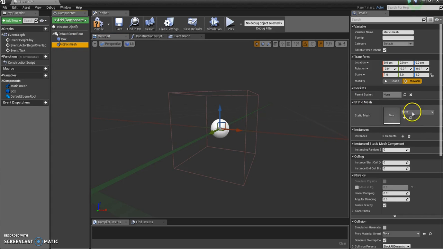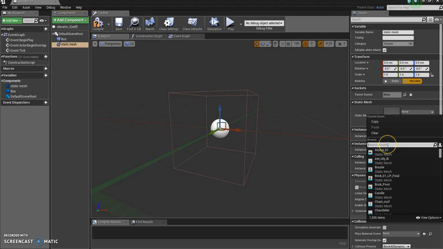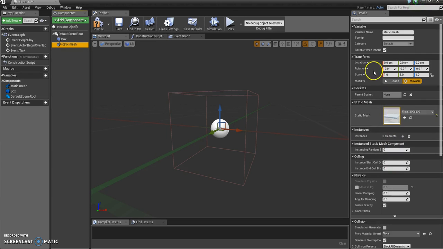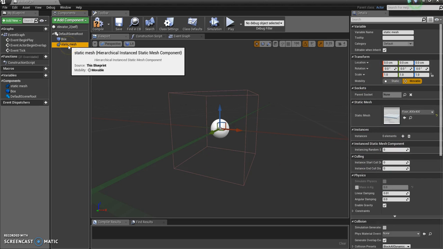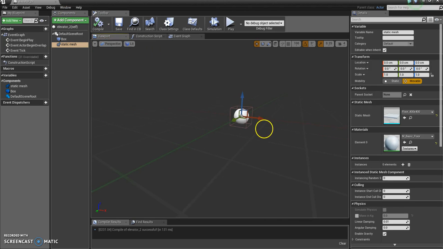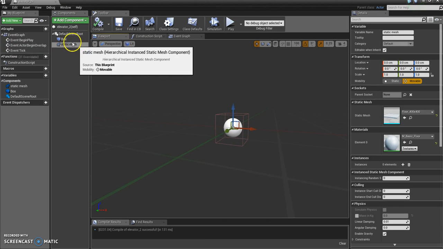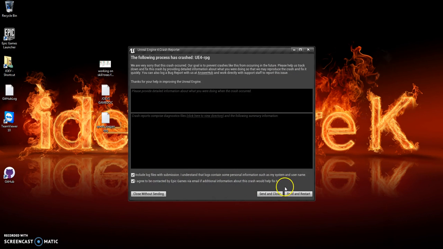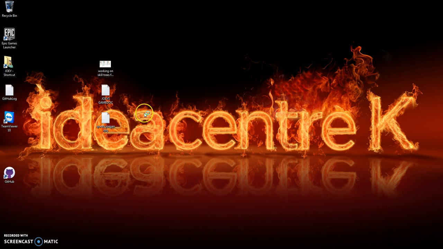For the static mesh, we will use an asset from the starter content in UE4, and we'll use the floor 400 by 400. I'm actually using other assets in this project, so you will see other assets. Okay, we'll compile. And we're not seeing our static mesh. UE4 has bugged, so we will save and restart.